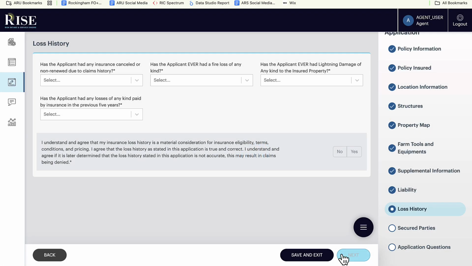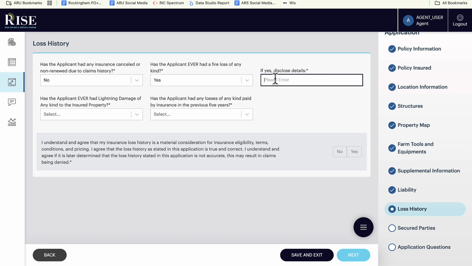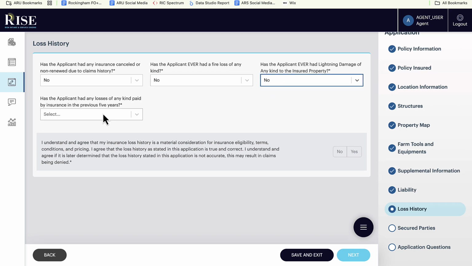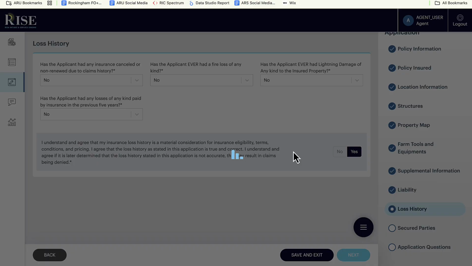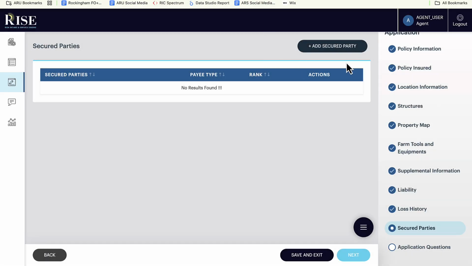Fill out the loss history portion. Additional questions may populate based on your answers. Please be thorough. Proceed to the Secured Party screen and add any as needed.